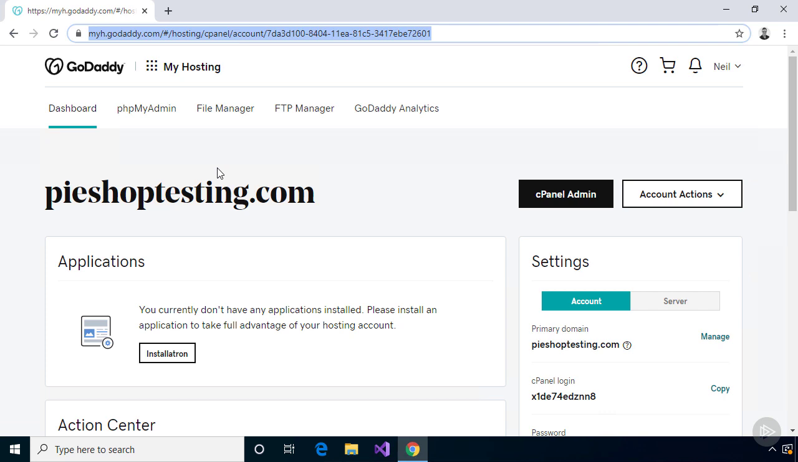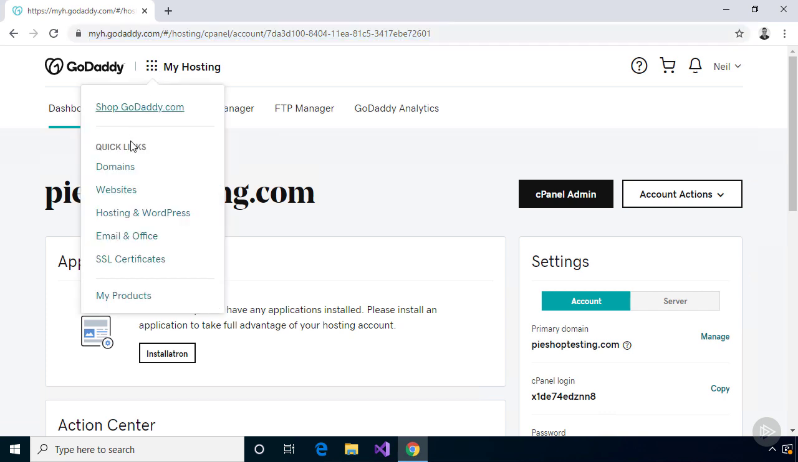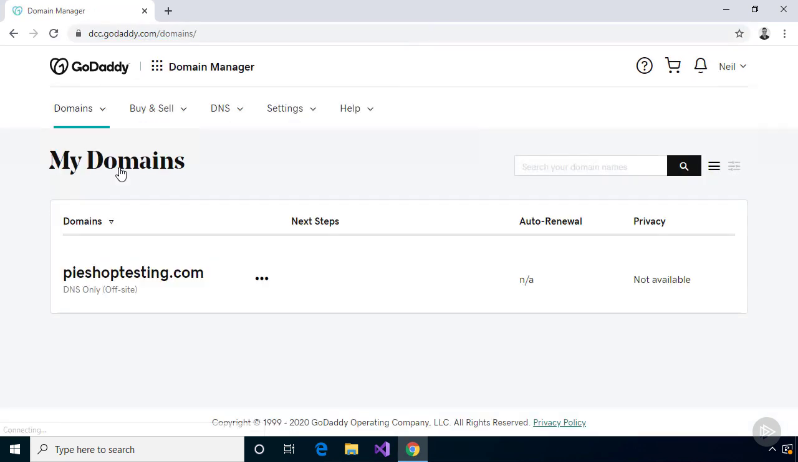Since GoDaddy is also a domain name registrar, in addition to being a web hosting provider, let's go to the menu and click on Domains. Again, this is a bit misleading in the interface because I don't actually own this domain name yet. This is just the domain that my website was created to use.